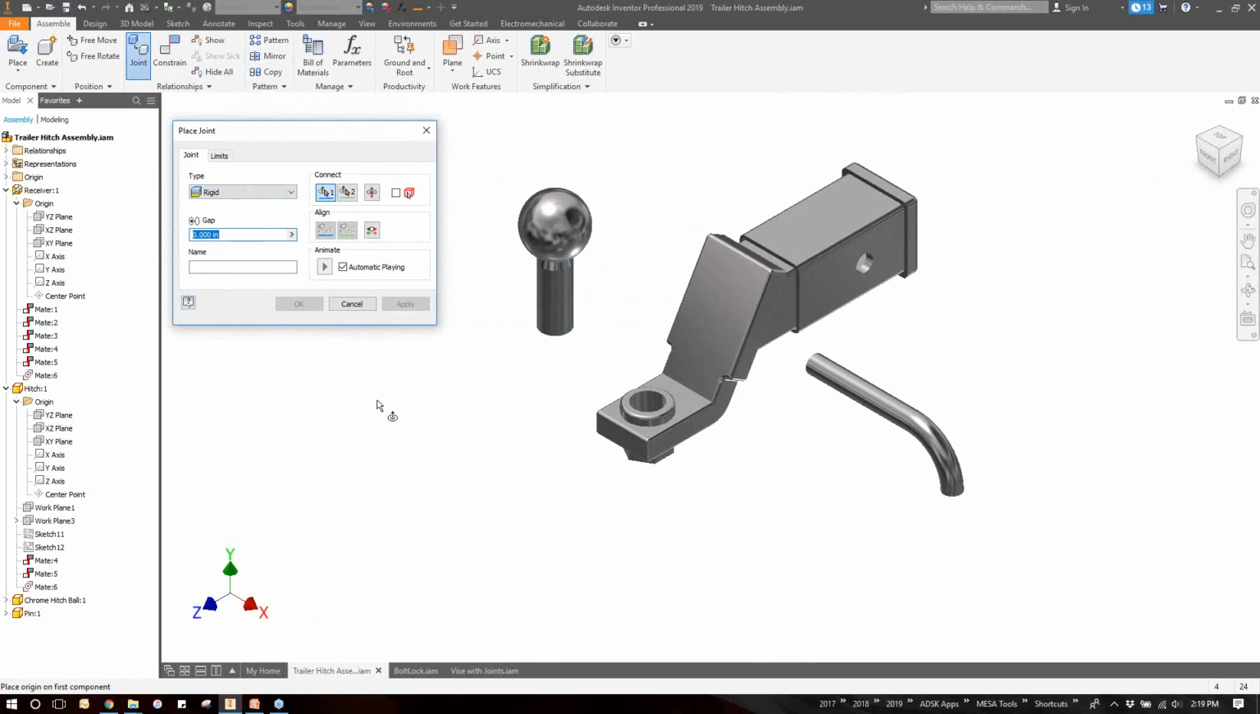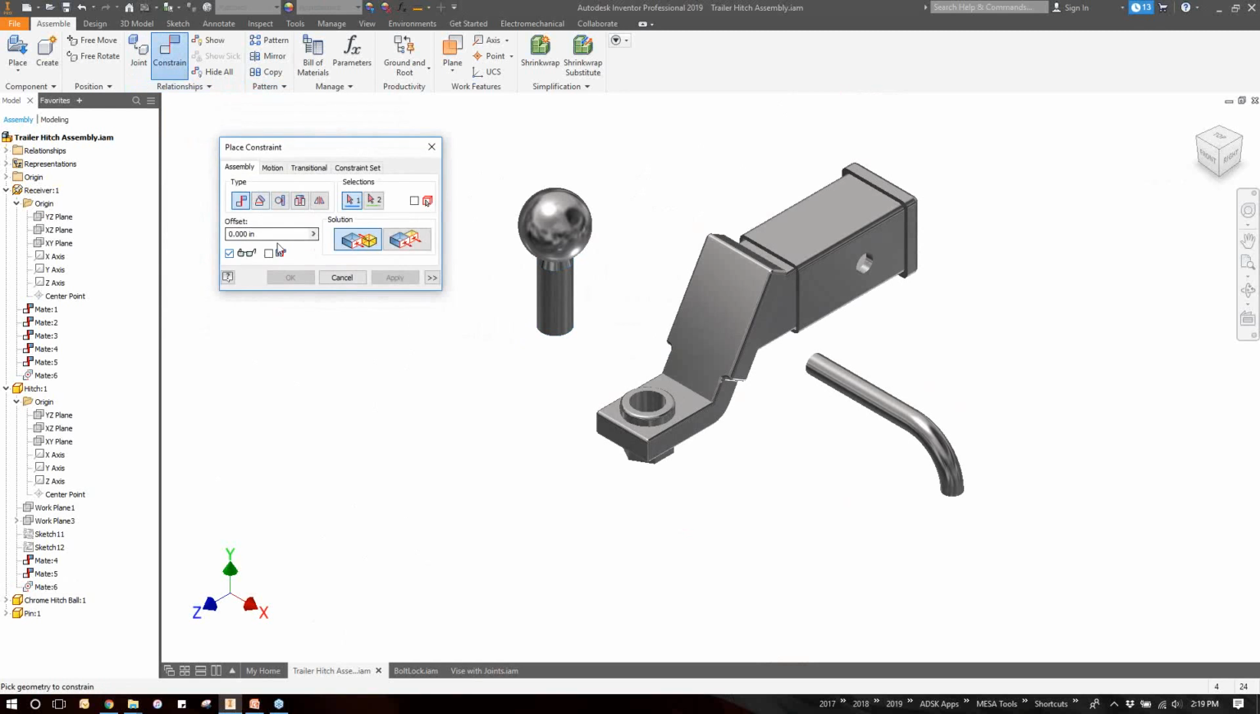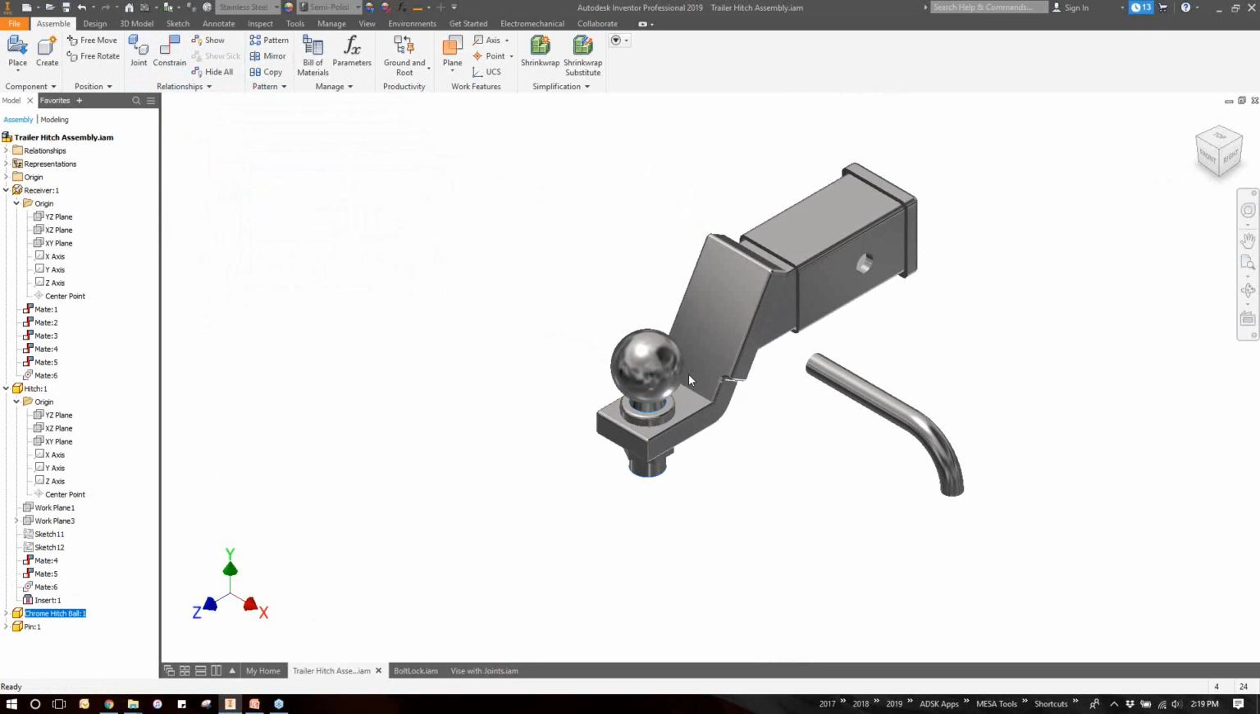But right before I do that, I did want to talk about how I would go about doing this if I was dealing with constraints. I would probably go with an insert type, probably select that edge, and I have to do a flip there, and then click OK, and I get my part in there. You still have a rotational degree of freedom to deal with if you want to make sure everything's locked down, so that would be a separate constraint type.